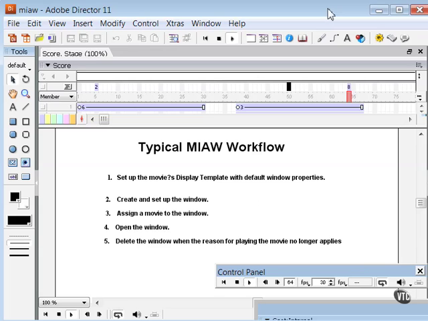And lastly, Shockwave Player does not support MIAWs. You can use MIAWs only with movies that you intend to distribute as projectors. However, you can use script to have Shockwave Player content target a URL in a browser window. See the topic in the Director Help entitled Jumping to a URL.